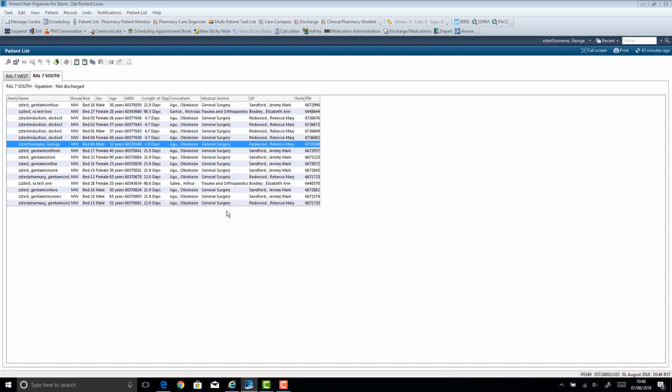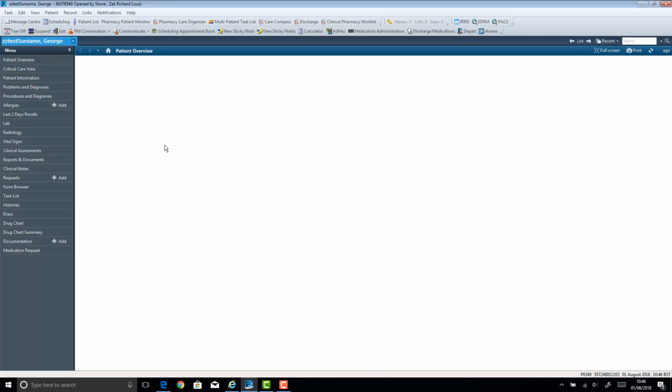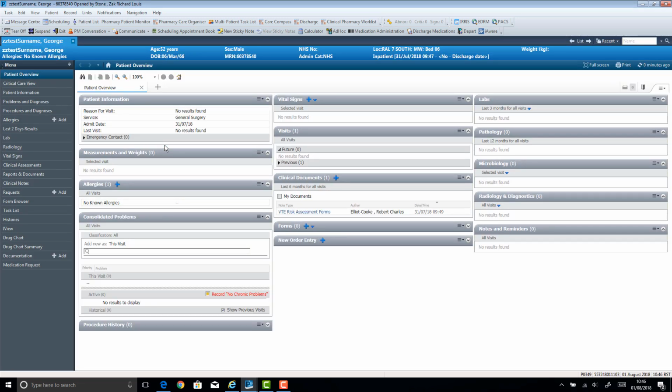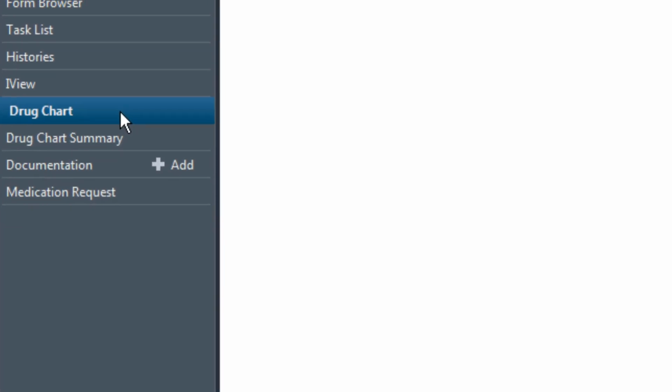From PowerChart, navigate to the patient list. Open the patient record. The patient overview is displayed. Select the drug chart from the menu sidebar.